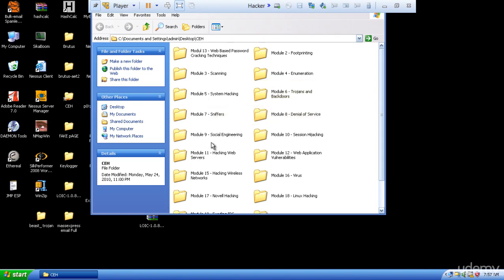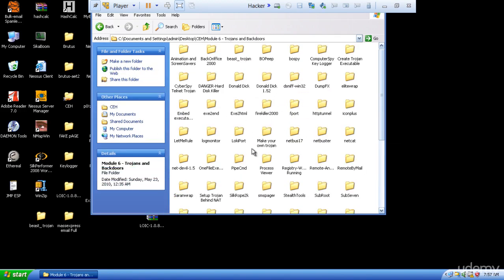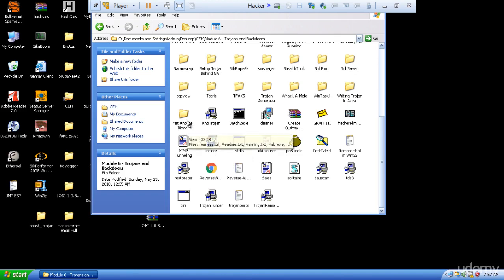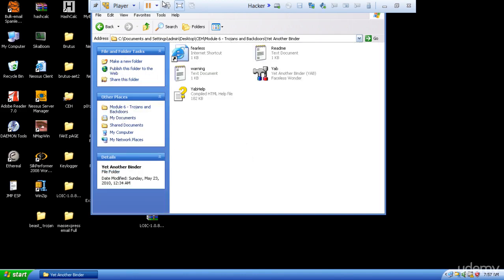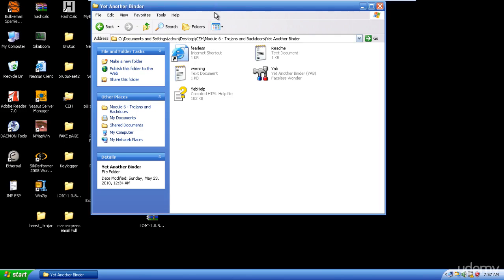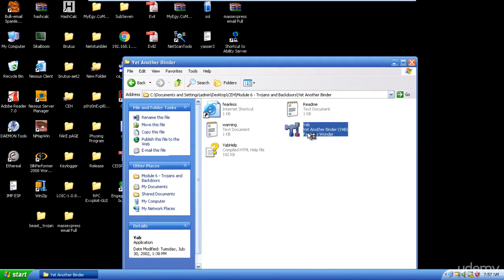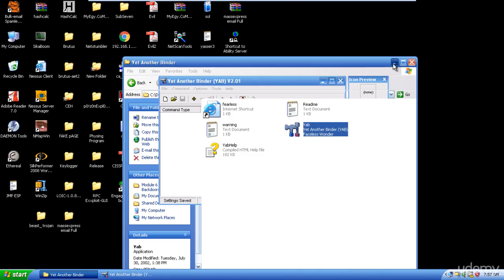and we're gonna take an application called Yet Another Binder. It's a very old application, but it's gonna prove our concept. So Yet Another Binder, it's a program that can combine applications together. So let me show you how it works.